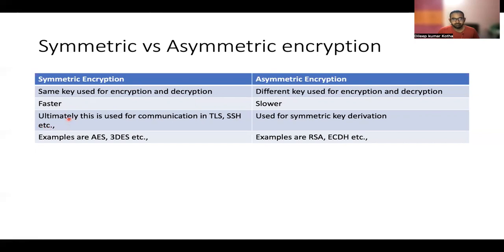Since symmetric encryption is faster, in any protocol you take, whether it may be TLS or SSH, we initially use asymmetric encryption since it is more secure to derive the keys, and then use those keys for symmetric encryption used for the communication. So whether you use TLS or SSH, even though asymmetric encryption is more secure, we use it only to derive the symmetric encryption keys, and ultimately we use symmetric encryption only for the data flow.